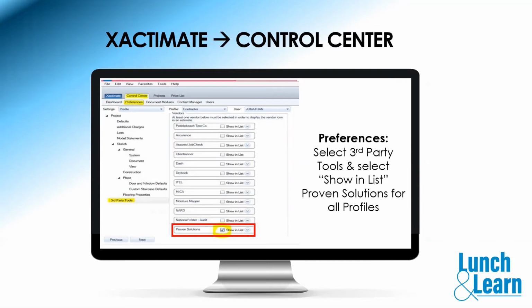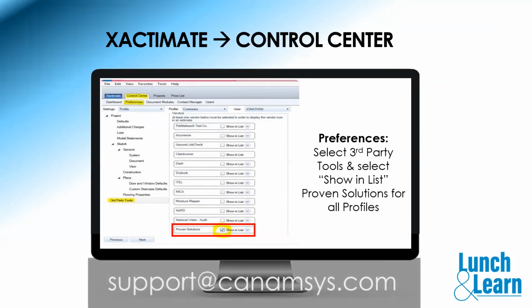Again, Proven Job Management has the ability to integrate with both Xactimate Online and X1. There are a couple of initial setup action items that should only need to be done once before your very first estimate export. I'm going to show you a few examples using Xactimate Online, but if you are an X1 user and you need assistance with this, the interface of that is a little bit different than what I'm showing you today. So please feel free to reach out to support@canamsys.com and we will be happy to walk you through that process if you're an X1 user.